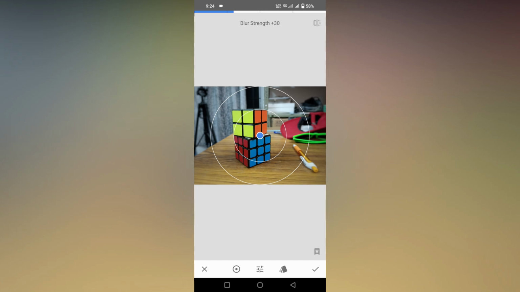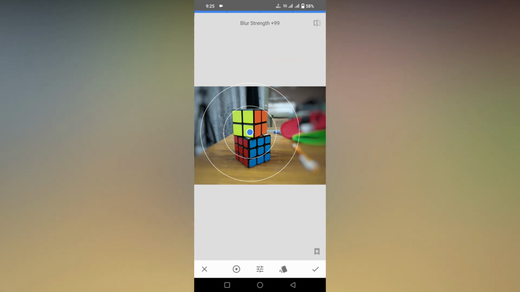Click on this. Now you need to focus on the object that you want to keep in focus, and you can blur the background. Just swipe and you can see the blur strength can be increased like this. And if you need to adjust the angle, pinch with your two fingers, and it will close and open like this. You can focus on the main subject and move it like this, and just leave it.